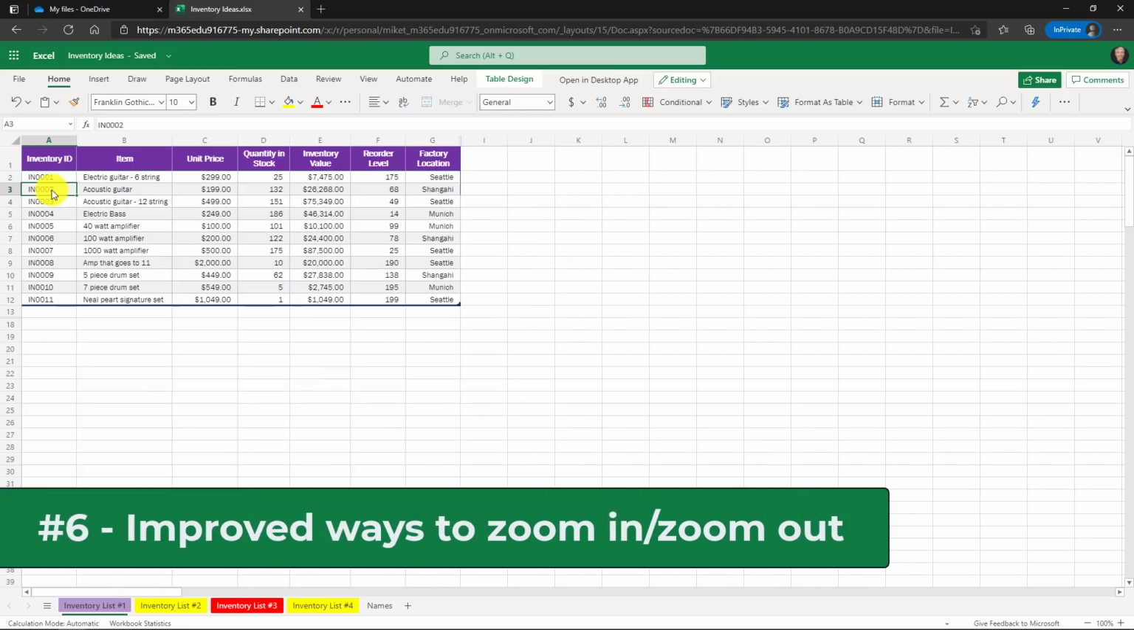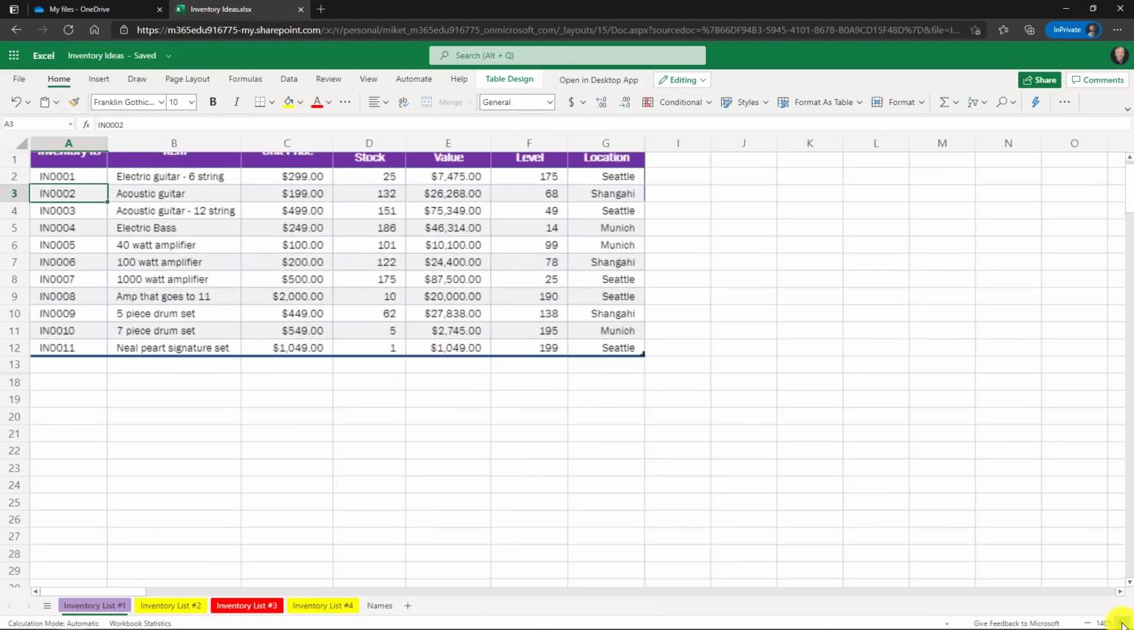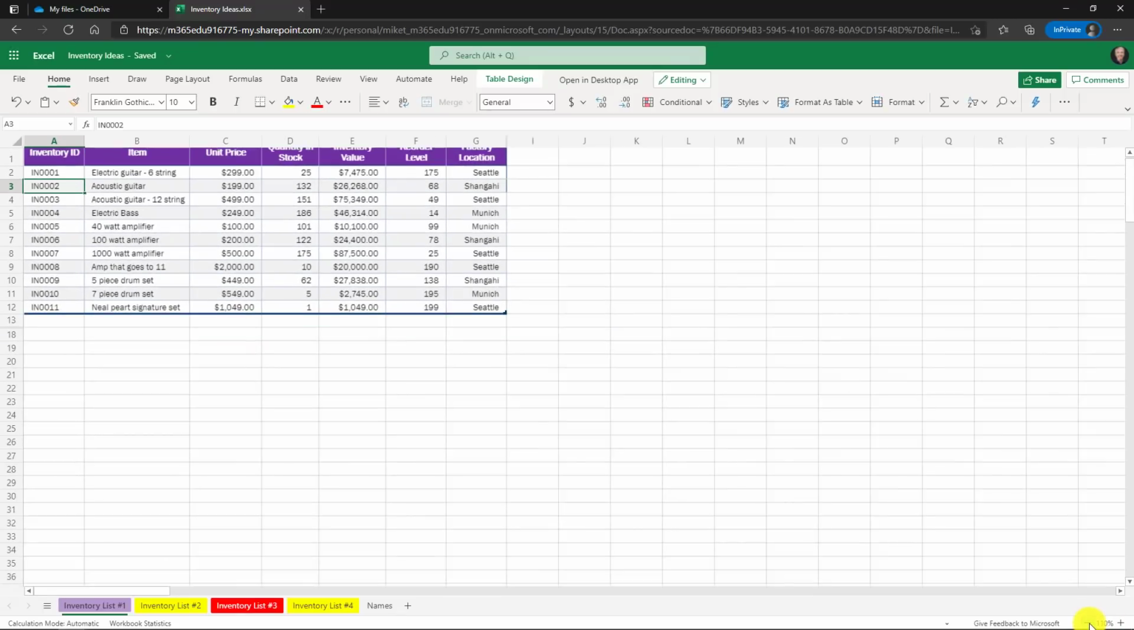The sixth new feature are improved ways to zoom in and zoom out in your web version of Excel. So I'm going to go to the lower right, and I can have my little plus and minus down here, so I can zoom it in and zoom it out by clicking on that button.